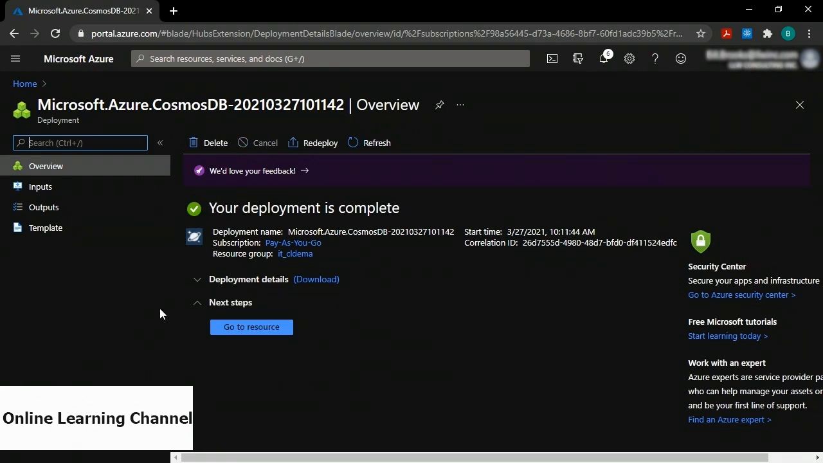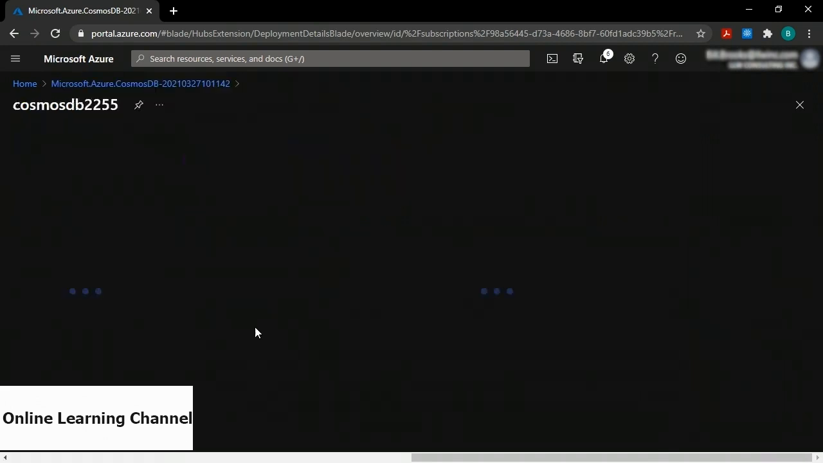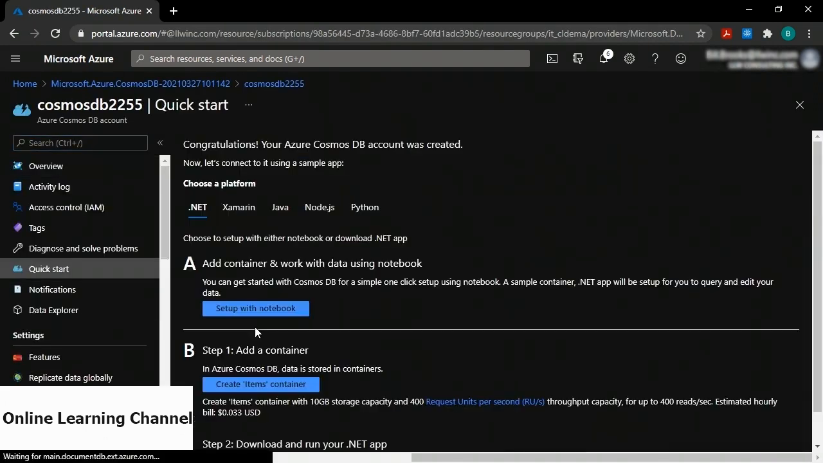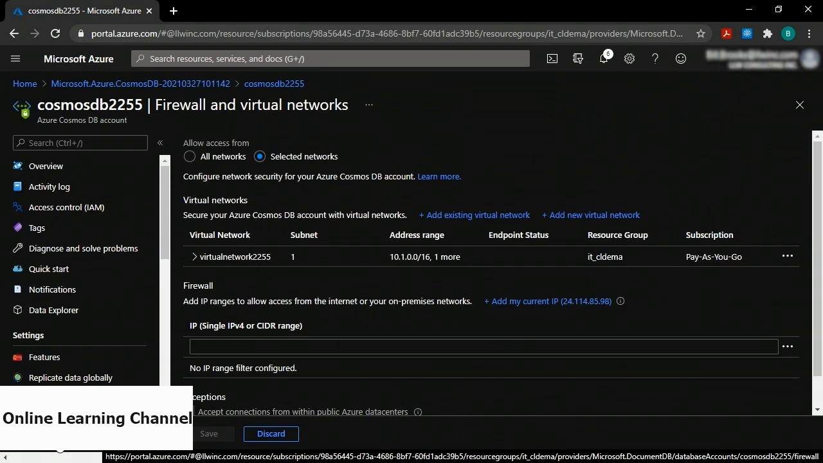Okay, so the deployment is complete. So in the middle of the screen, I'm going to click Go to Resource. And that takes me to my Azure Cosmos DB account. And the first thing I'm going to do is set the firewall. So on the options on the left, under Settings, the fifth down is Firewall and Virtual Network. So I'll click on that.